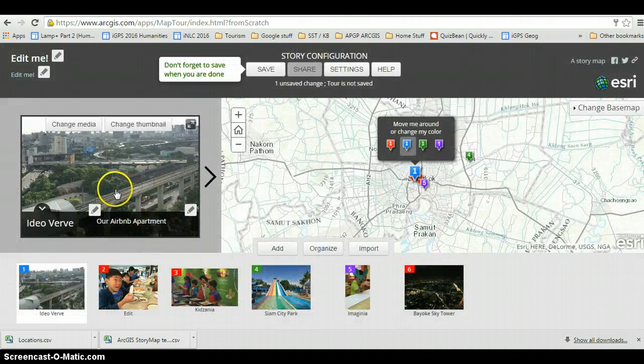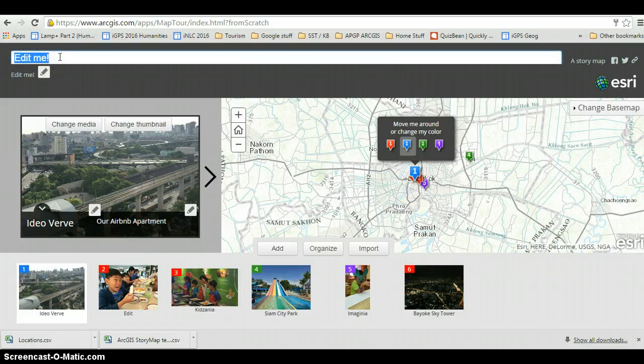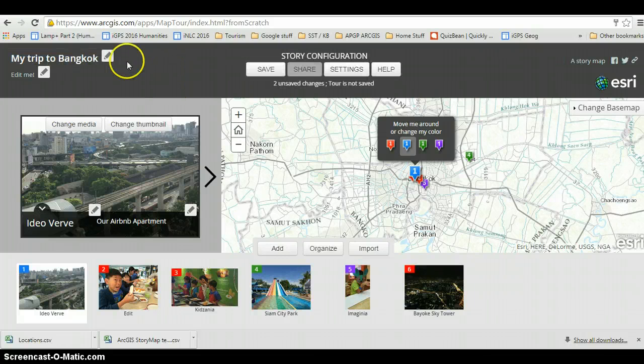So your first story map is done. Before you proceed further, you may want to check your entries to see whether they are accurate. If they are in order, you need to create the title. So this is my title. Once you've created a title, you can save the story map.